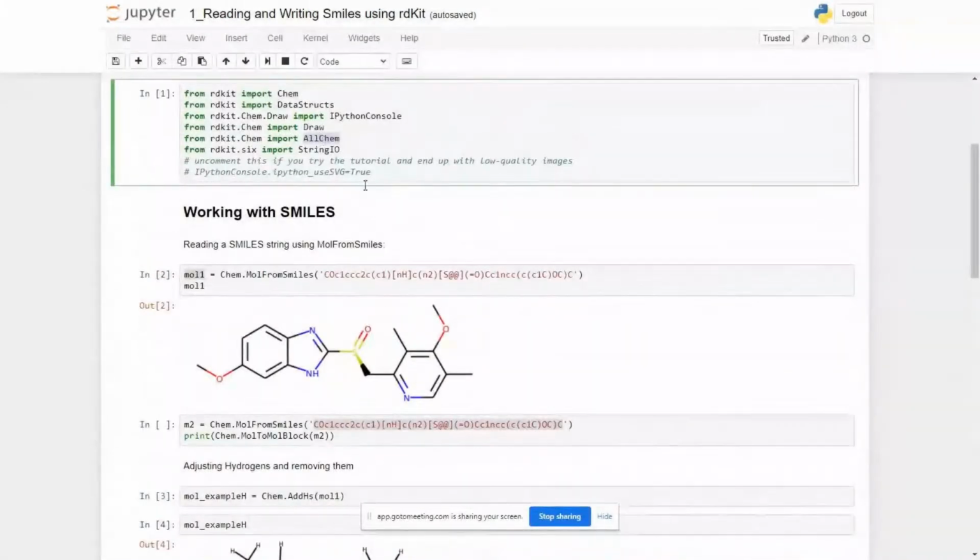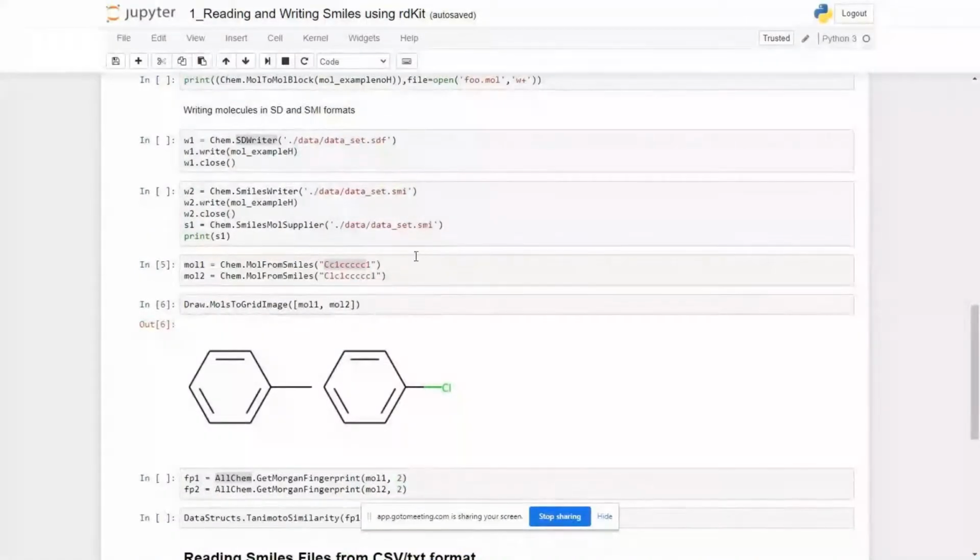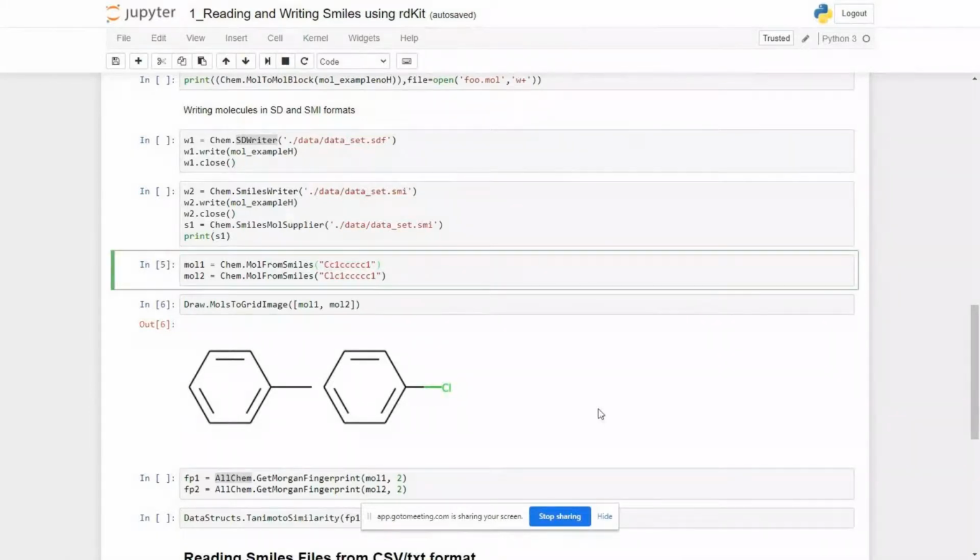Again RDKit, right? Hello, I think looks like there is a question. Shall I continue? Yeah, you can, please.